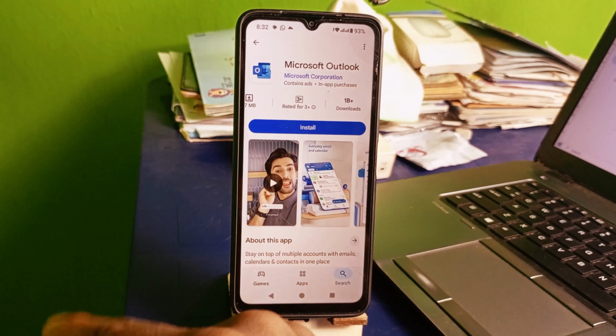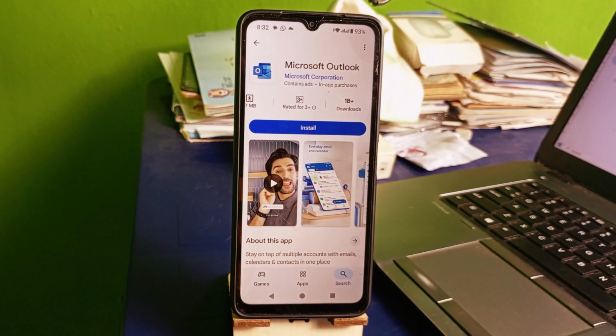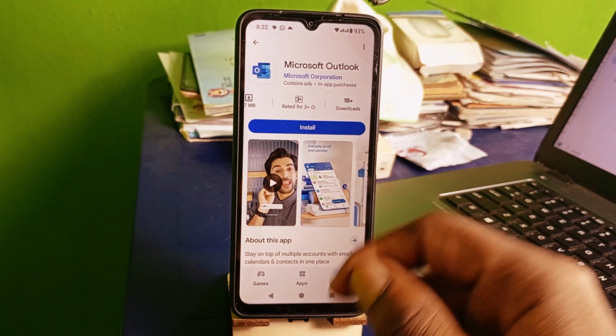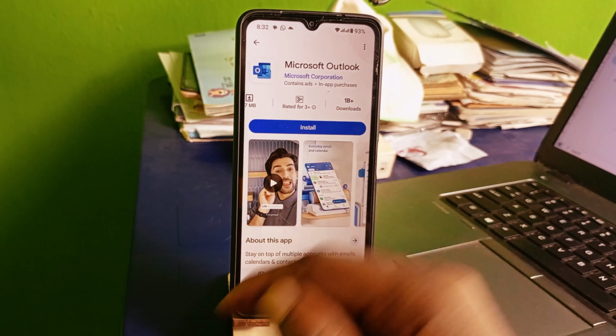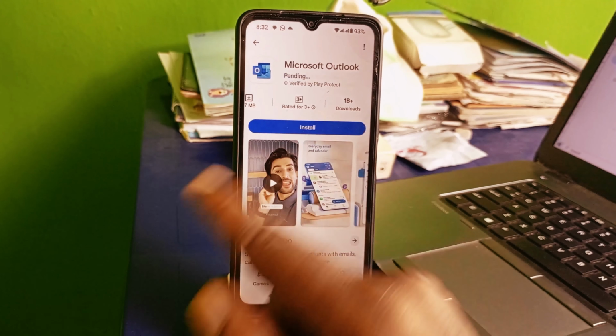So at the time of making this video, 1 billion plus have successfully downloaded and installed this app on their Android phone for mail and the like. So the next thing you want to do here is to click on install.